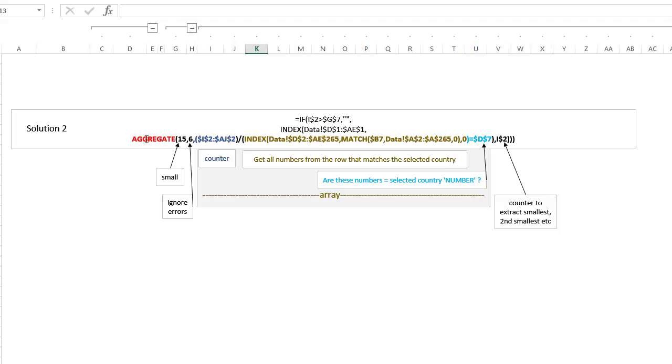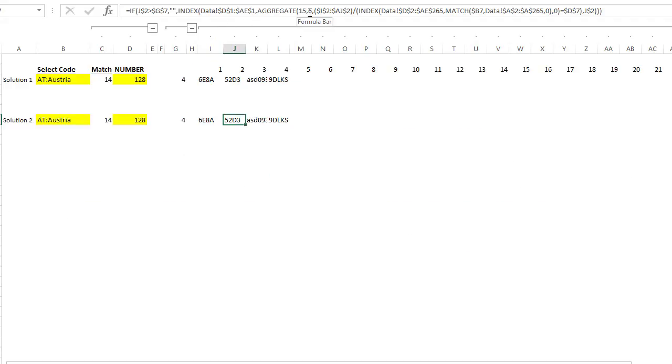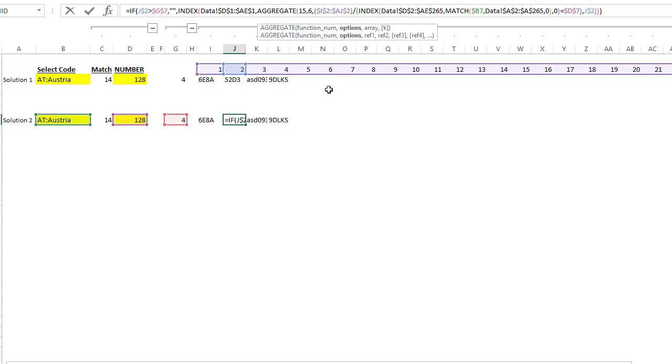First of all, the aggregate function is extremely flexible, and they have these little numbers that you can do different things with, but in this case we put a 15 for small. Similar to the array, we want to extract the numbers one by one that qualify. Next is ignore errors. This little 6, if we go back to the top here, that 6, which is right there, there's different options, and you'll have to explore them. There's not enough time to walk through all of them, but the 6 will just ignore the errors.